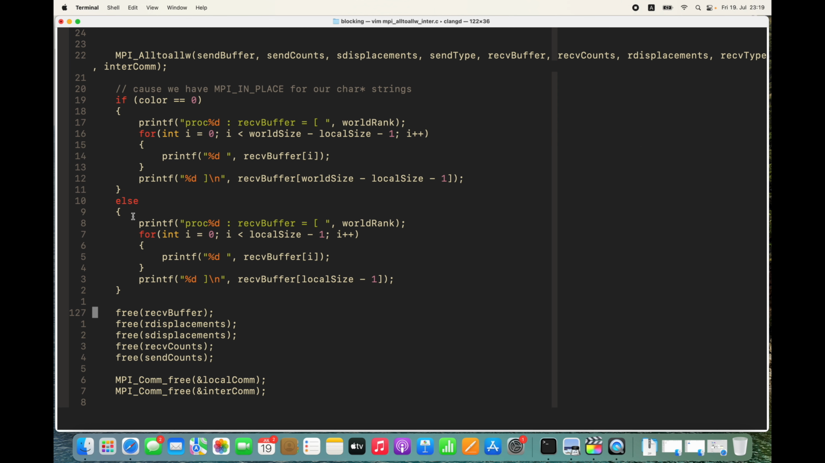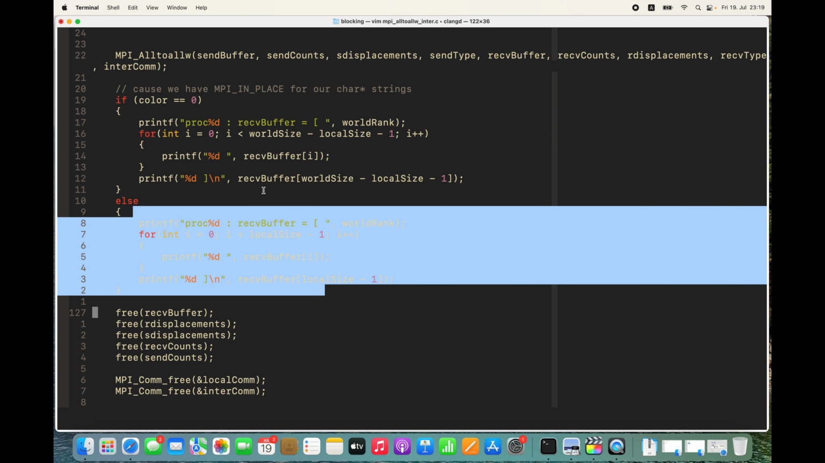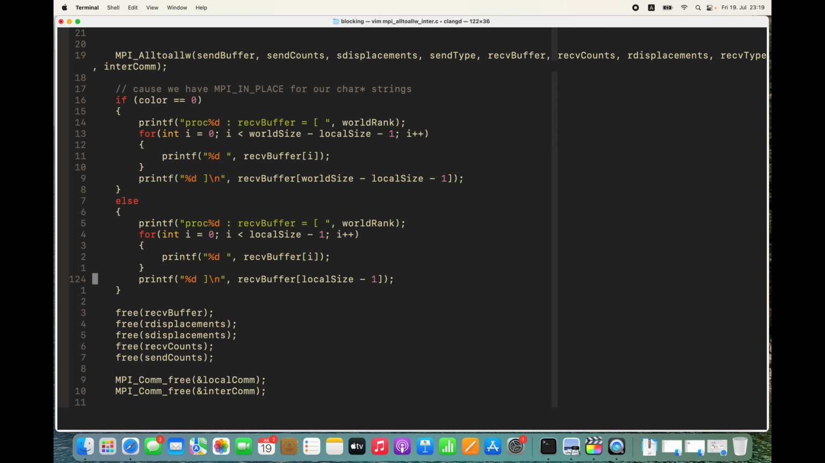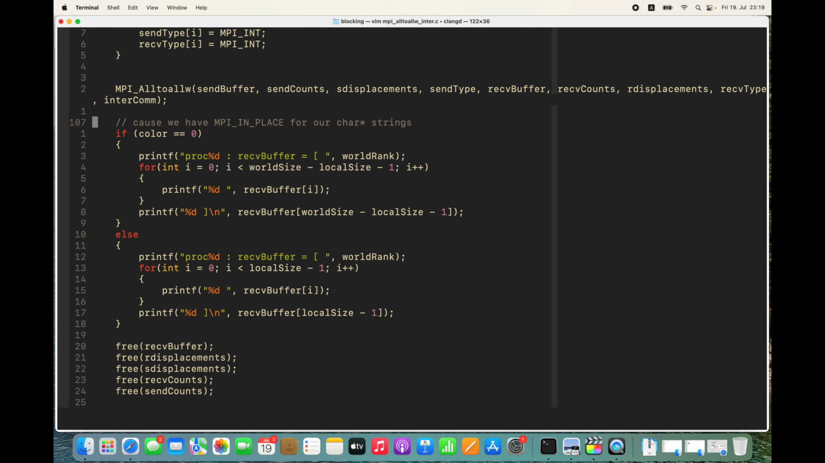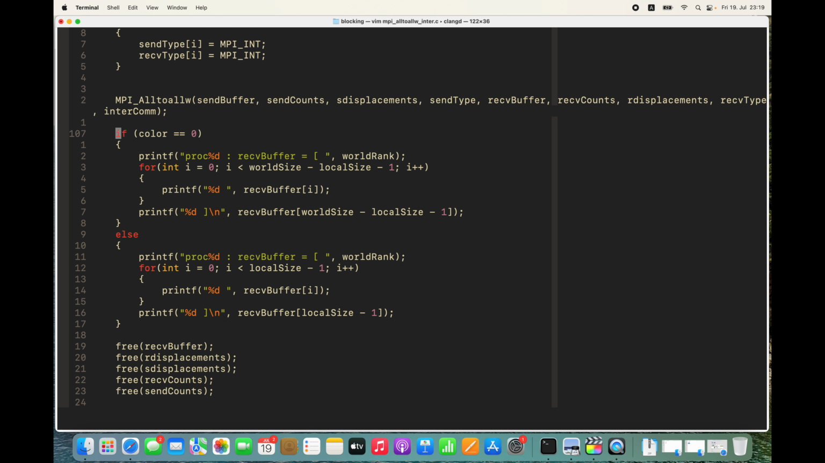And all the processes, I'm sorry. I think this is because I copied these examples, this comment, you need to ignore that. It says because we have MPI in place for our char star strings. We don't have any char star strings here because I used the same template. I wrote one example and then I reused it.